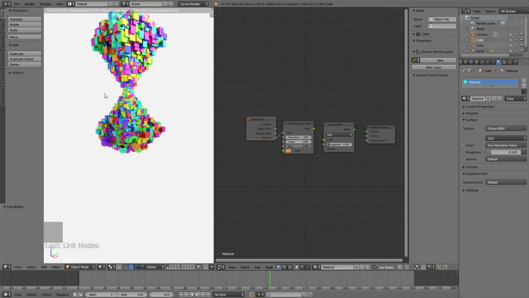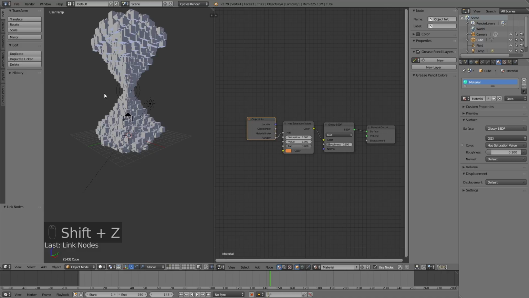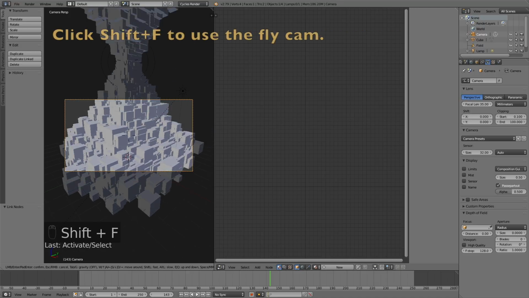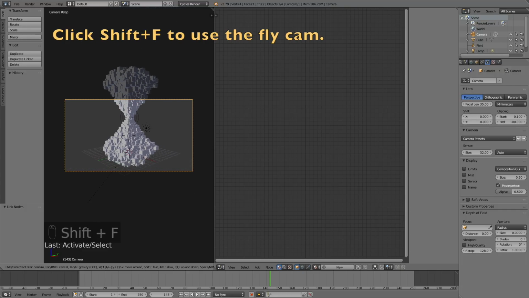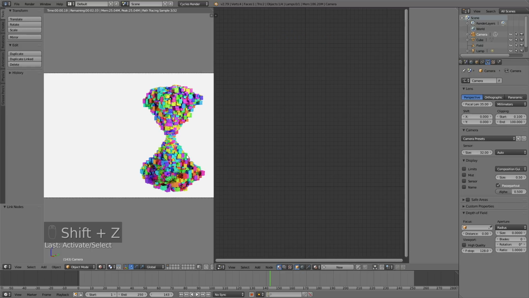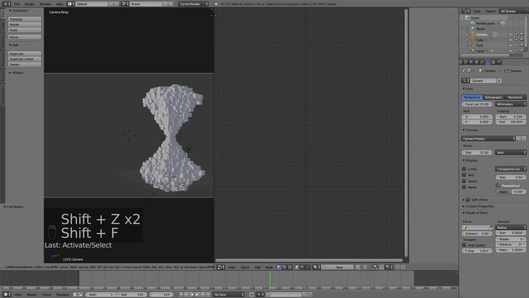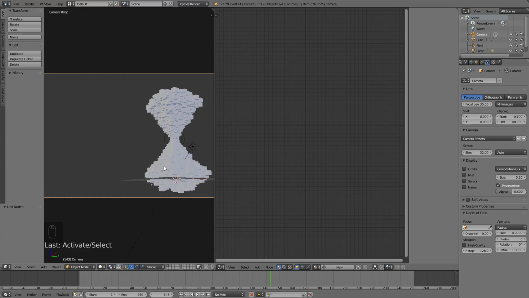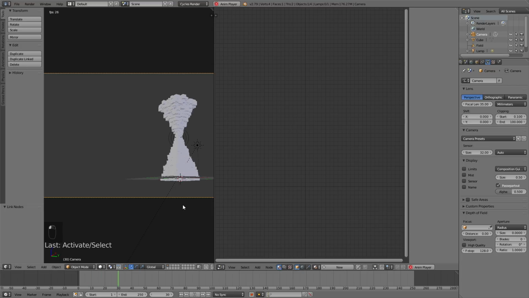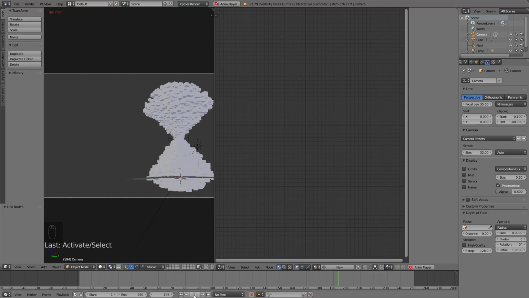So let's go to the next step, which is to move the camera. So click Shift Z to go back to solid view, numpad 0 to see it through the camera, select the camera, and then click Shift F to move around. So W, A, S, and D to move around in the fly cam. Okay, so let's adjust the position of the camera to make sure that the whole animation is within the frame of the camera. And let's play the animation. And it looks like everything is okay, so we can go to the next step of this tutorial.